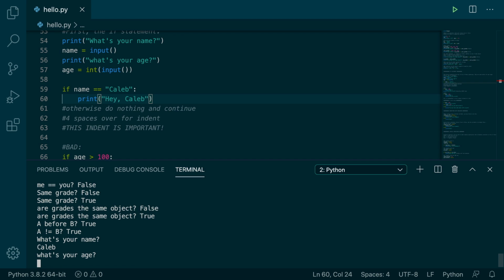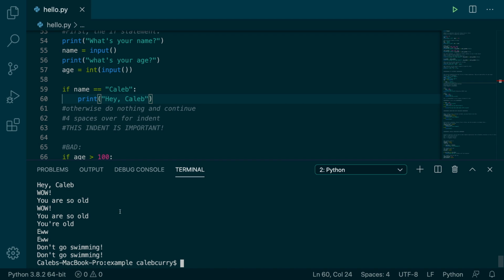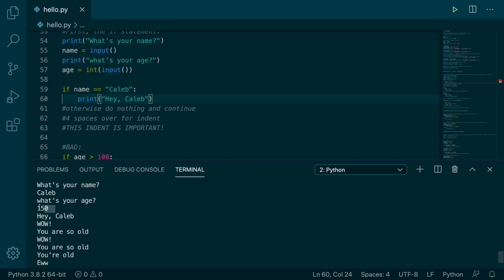And notice this is dynamic. You get to choose what the input is and the application branches. What's my age? I don't know. Let's go with 150. All right, we get a bunch of outputs, so let's scroll up here. We just typed in 150. It says, hey, Caleb, because my name is Caleb, so that's where that comes from.